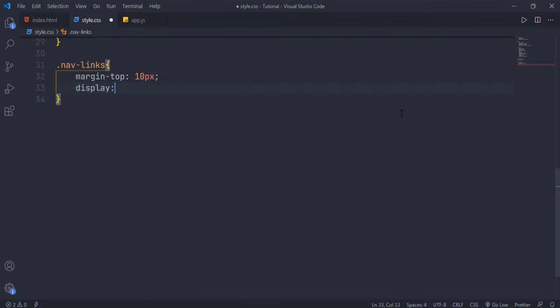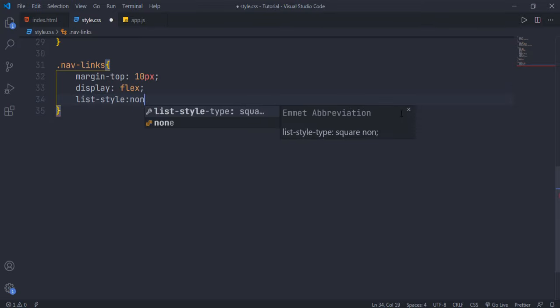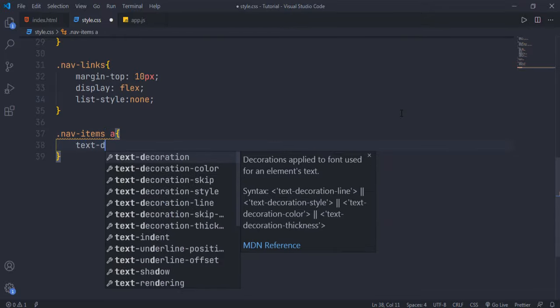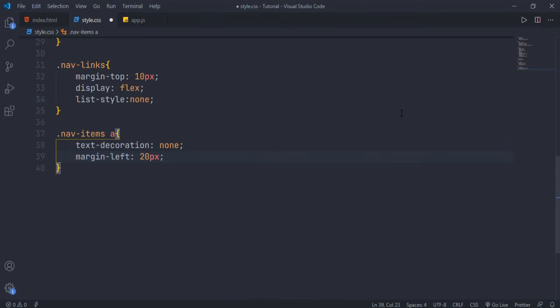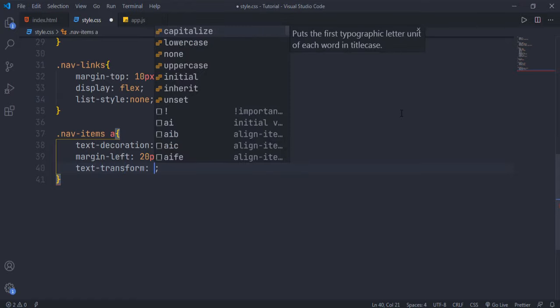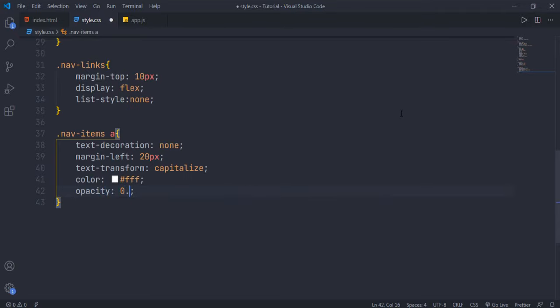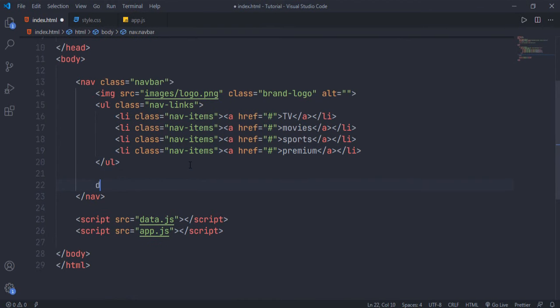Give nav links display flex. List-style none is used to remove list bullets. And for links, remove the underline by giving text-decoration none. Use margin left to make some space between two links. Our links are also done.